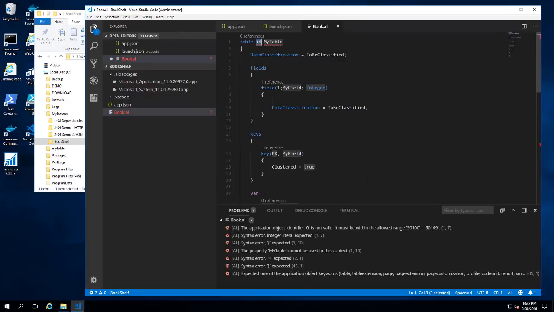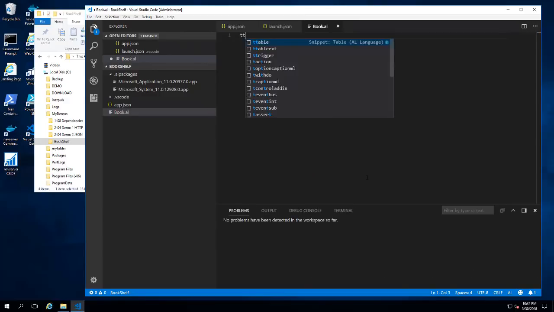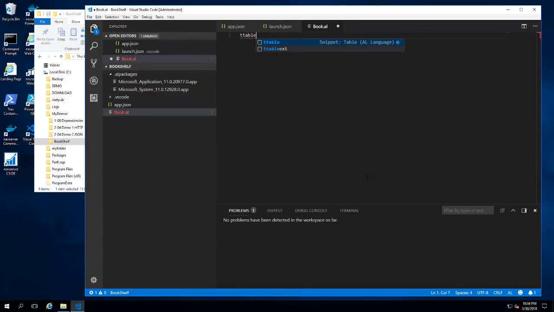Now I do arrow down. Now it exits the snippet. So if I do tab now, it actually types the tab. So you have to be careful with what you're doing with these snippets. What I'm going to do is just select everything and delete. I do T table, table snippet.